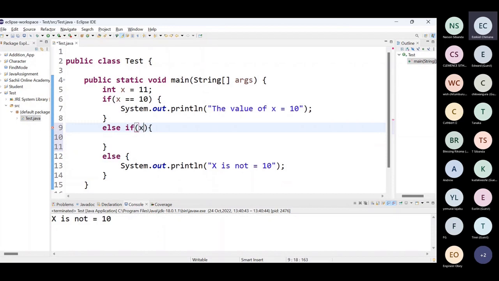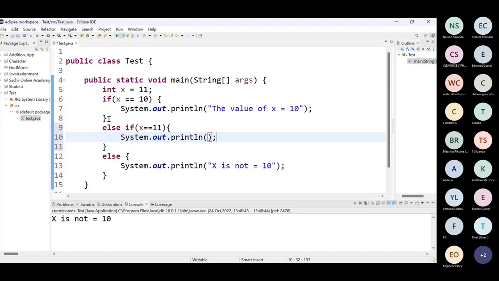Maybe you want to test if x is equal to 11 now. Then you want to do something. System out here. Say maybe x is equal to 11.